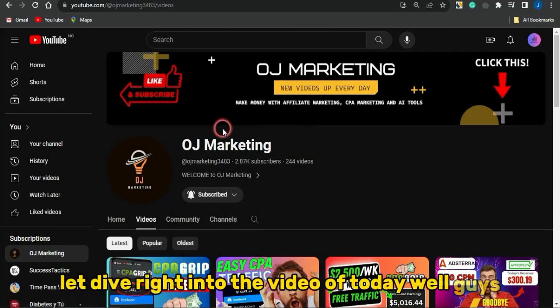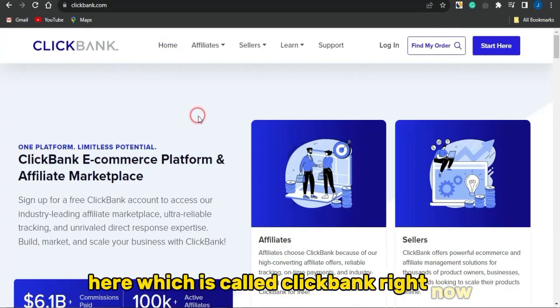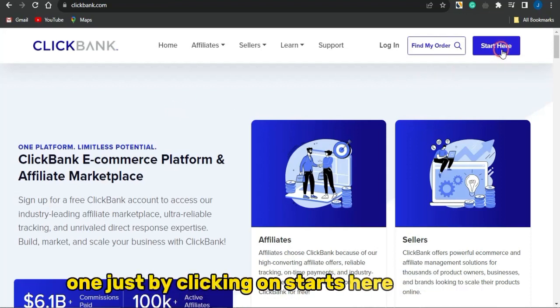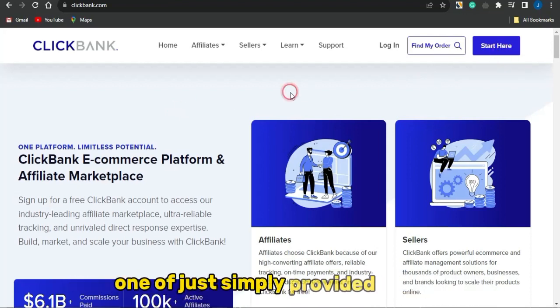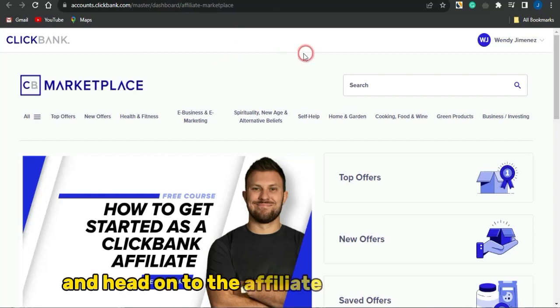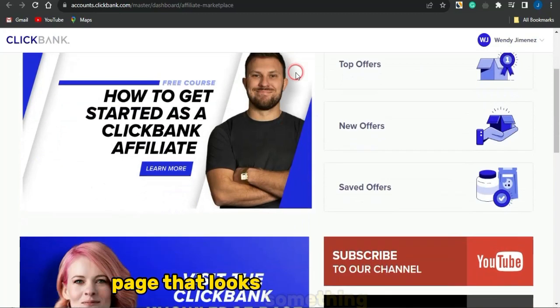But guys, you want to just simply come onto this platform right here, which is called Clickbank. If you don't have an account on Clickbank, you can create one just by clicking on start here. You want to just simply provide the details which will be asked for. Create your account, and once you log into your account and head on to the affiliate marketplace, you should be brought to this particular page that looks something like this.